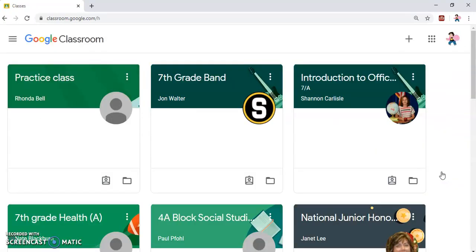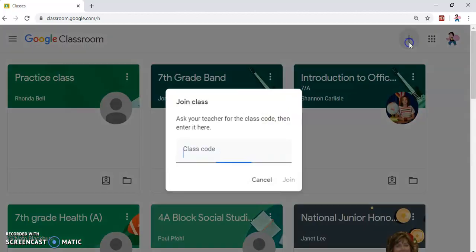Once you get to the classroom, you will see the classes your child has already signed into. Hit the plus sign and enter the class code provided by your teacher. Click Join.